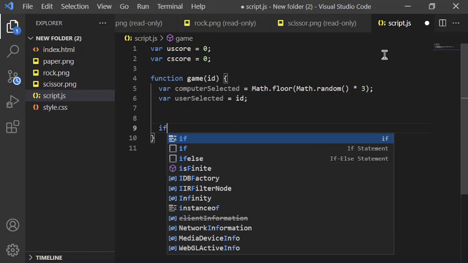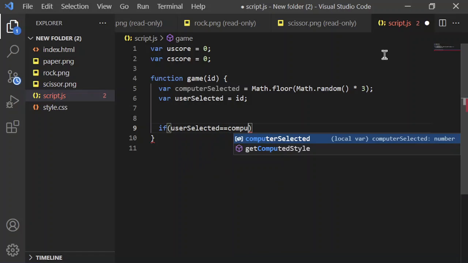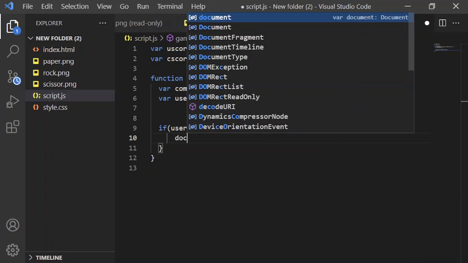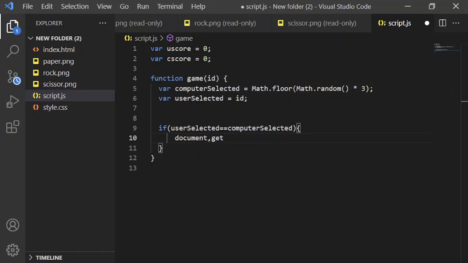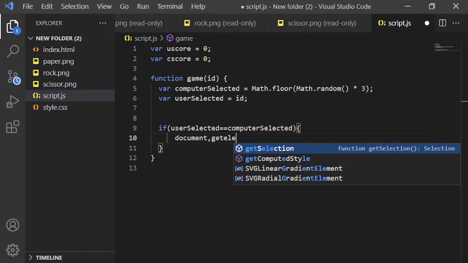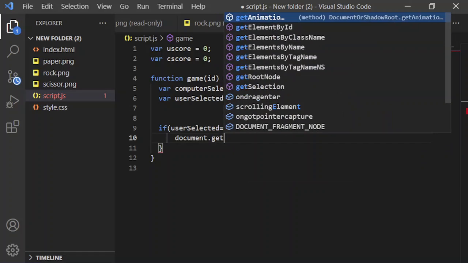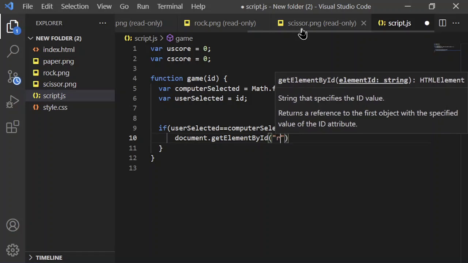So the first logic part is if user selected equal to computer selected. At that time we want our program to say it is a draw match. So I can just do one thing, document.getElementById, and under ID I have to focus the result.